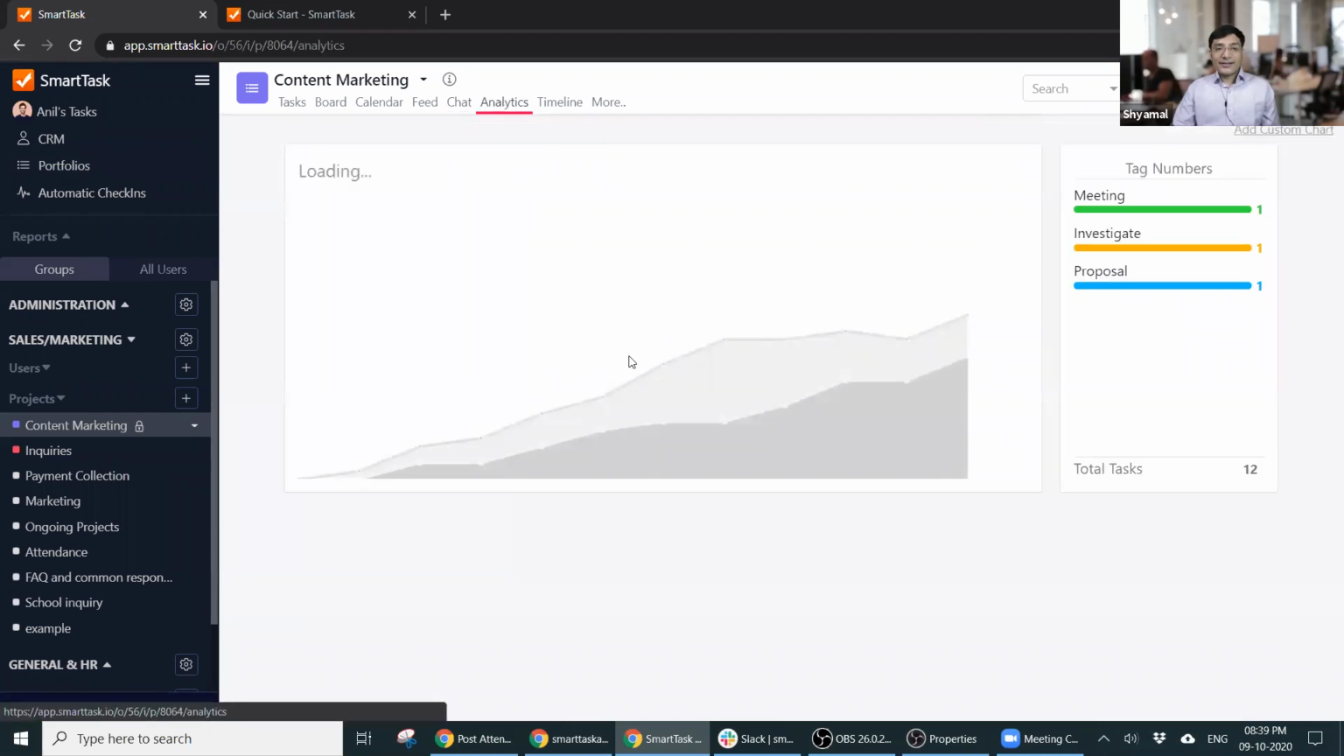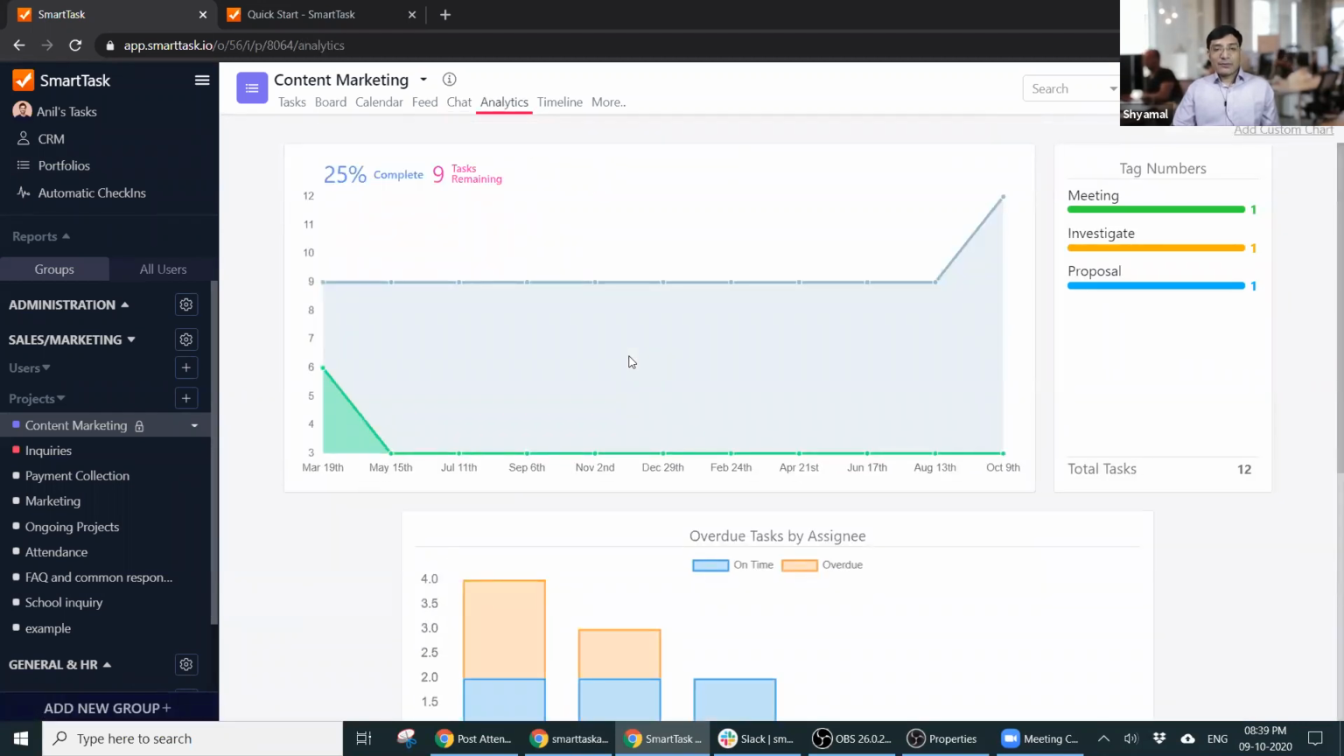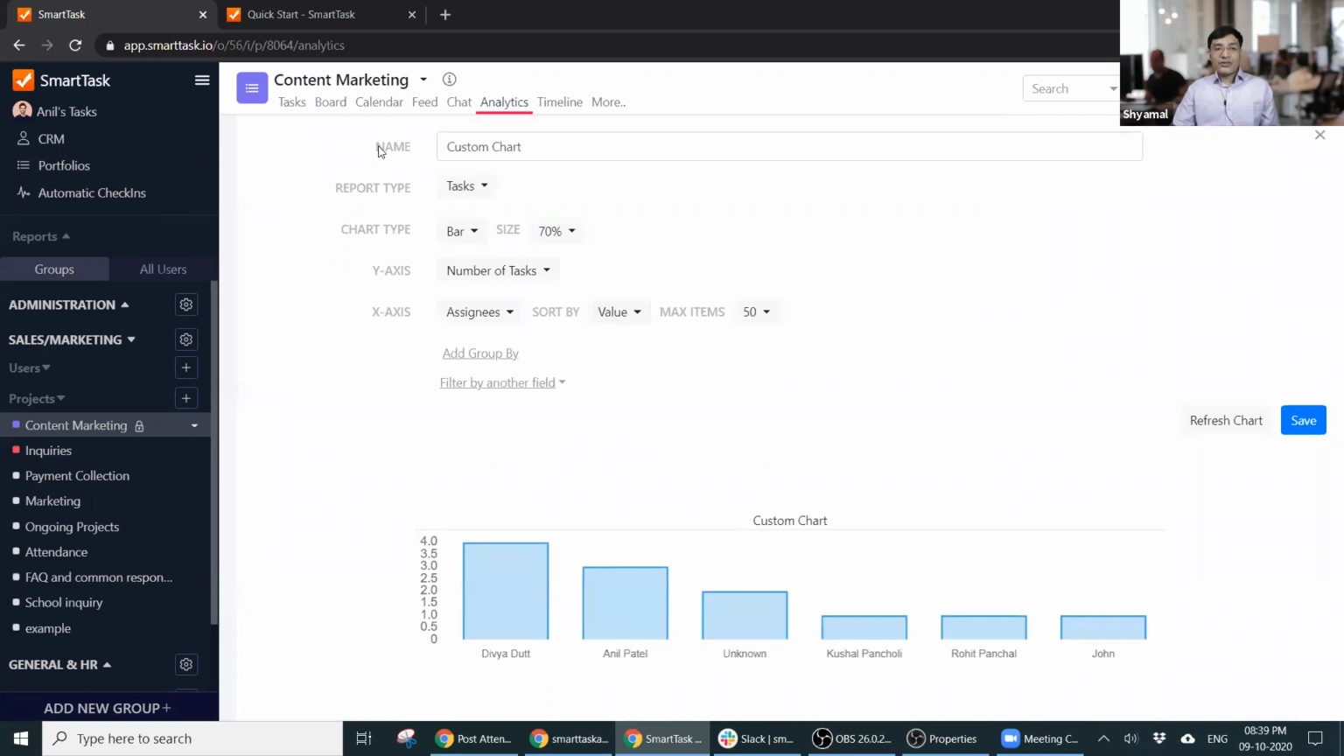Then we have analytics. Analytics is completely customizable. You can create any kind of chart you want. If I click on the add custom chart icon here, you will be able to see there are different options. Report type: whether you want to fetch your report from tasks or from your time tracking reports. Let's keep it as task for now. We'll set the chart type as bar. We have line and pie also as options.